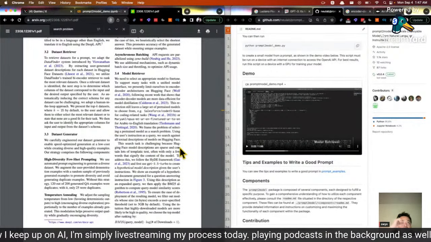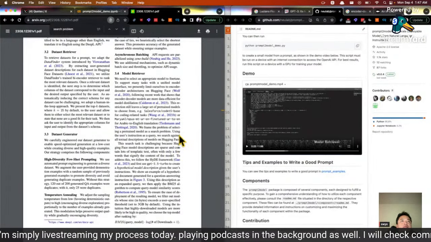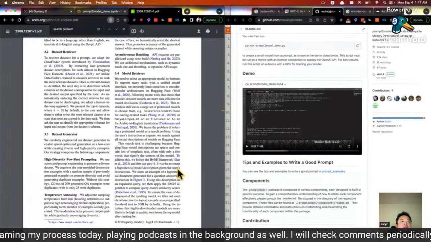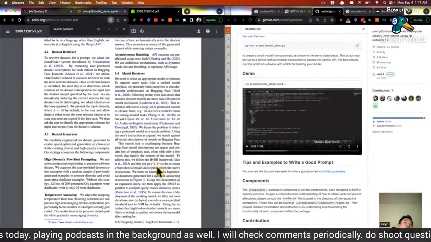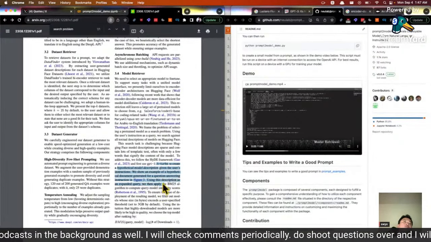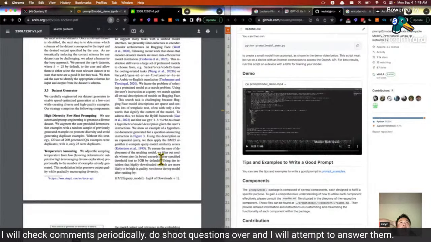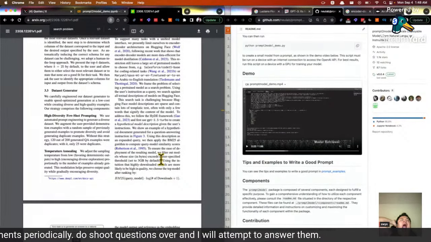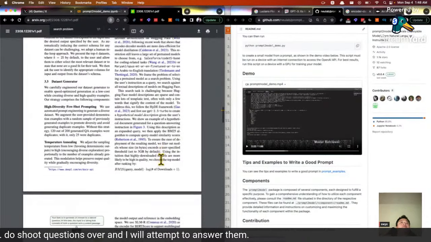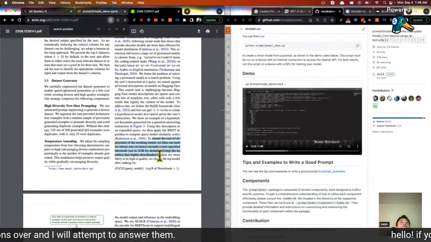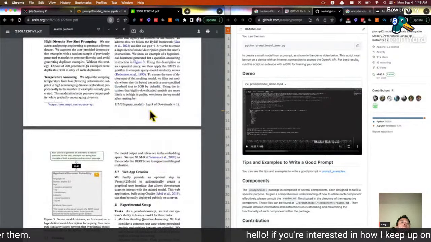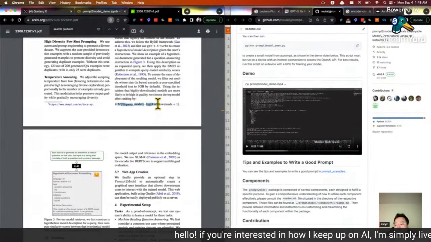To address this, we followed a HyDE framework, Gao et al., 2023, and first used GPT 3.5 Turbo to create a hypothetical model description given the user's instructions. We show an example of a hypothetical document generated for question answering instruction in figure 3. Using this description as an expanded query, we then apply the BM25 algorithm to compute query model similarity scores, Robertson et al., 1995. To ensure the ease of deployment of the resulting model, we filter out models whose size in bytes exceeds a user-specified threshold, set to 3 gigabytes by default. Using the intuition that highly downloaded models are more likely to be high in quality, we choose the top model after ranking by BM25 query model times log of downloads plus 1.